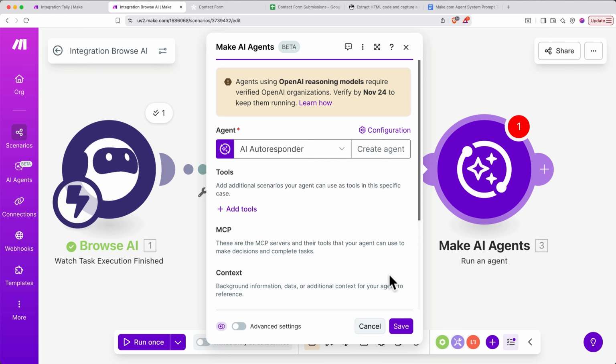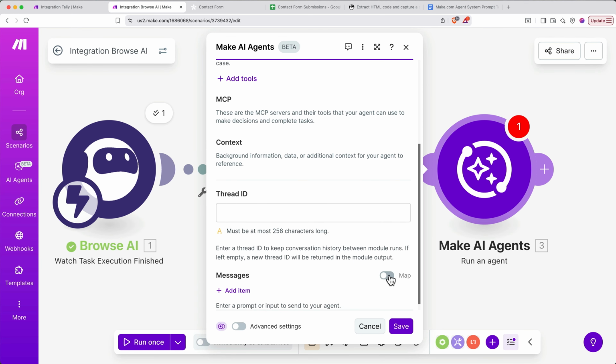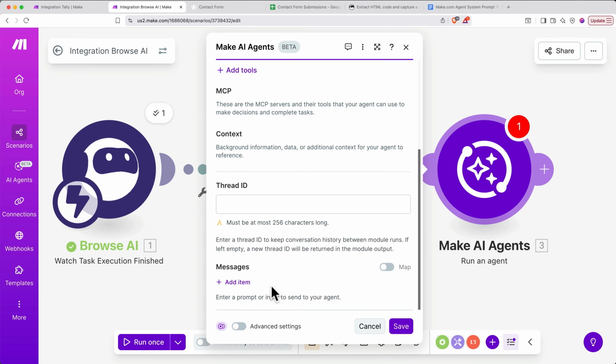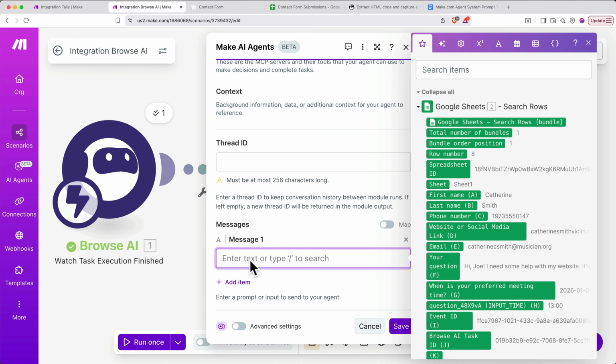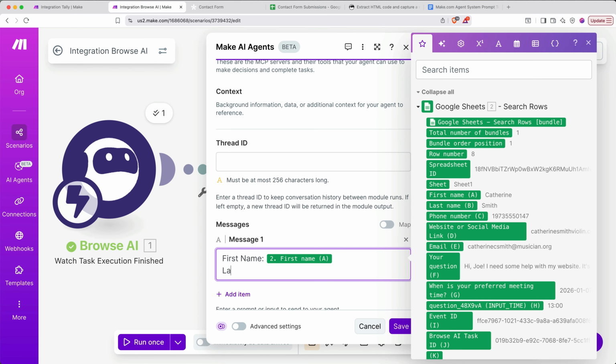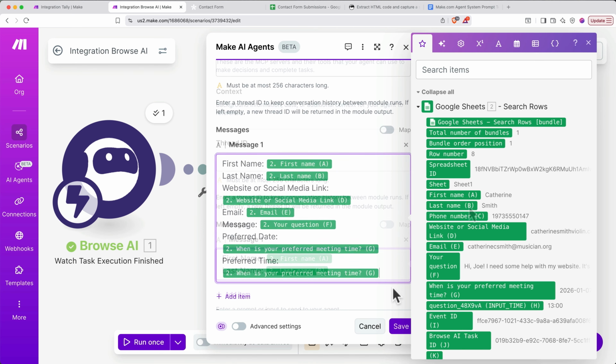Next, let's give our agent some inputs. Scroll to the bottom of the configuration panel and under Messages, click Add Item. Click in the blank space under Message 1, and then let's pass along all that information from our spreadsheet. For example, we'll say first name, colon, and then we'll click on the first name from our spreadsheet. We'll create a new line, type last name, and then add the last name from our spreadsheet. Continue until your message looks something like this. We want to include the name, the website, email, the message, the preferred date, and preferred time.